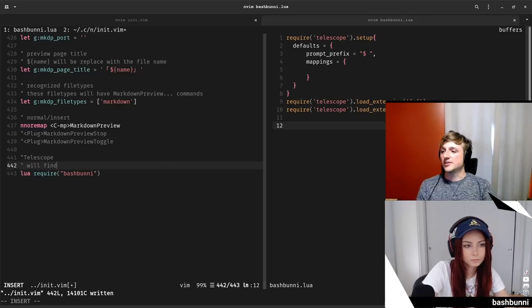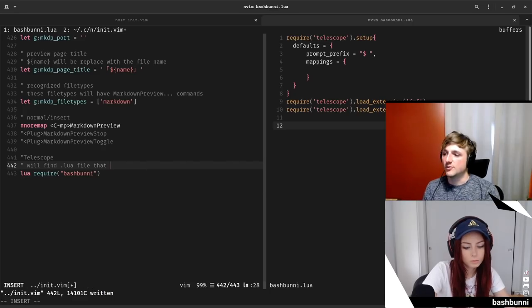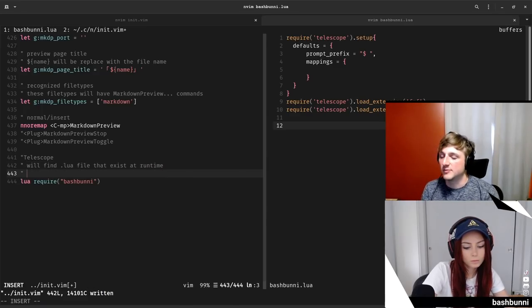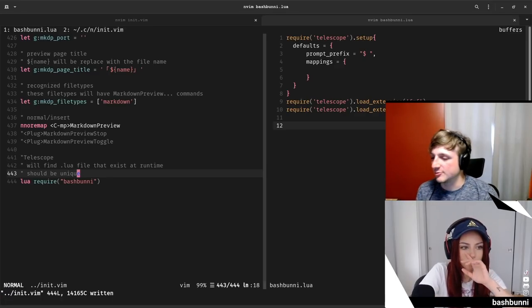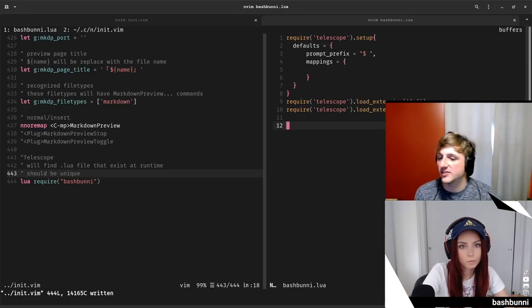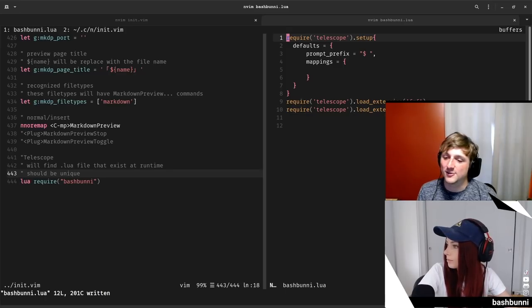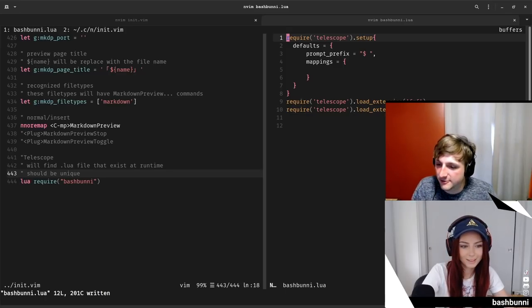This is a way that you can save Lua files and they will exist in other places. You want to make sure that you give them a unique name. Don't call them config or something, because someone else might also have a file named config, which won't work. But anyway, now you can put as much Lua code as you want inside of this bashbunny file. It shouldn't do that weird thing anymore where when you make a new line, it puts backslashes all over the place.